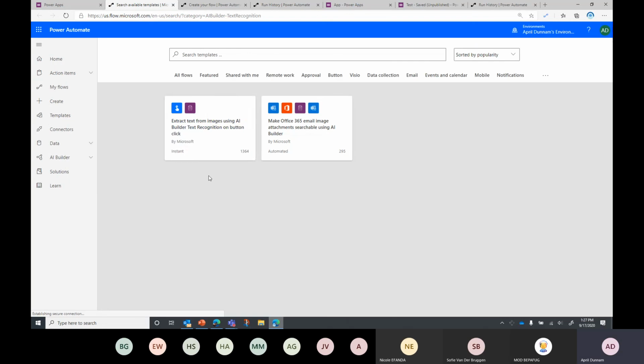Some of the built-in templates for flow with this are, again, an instant flow, or an Outlook scenario. So say you get an email with an image, it's able to search that image and get the text out of that.